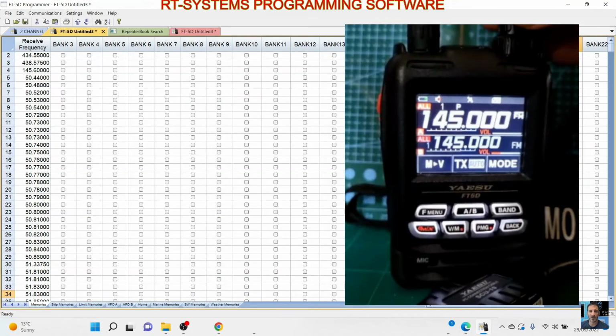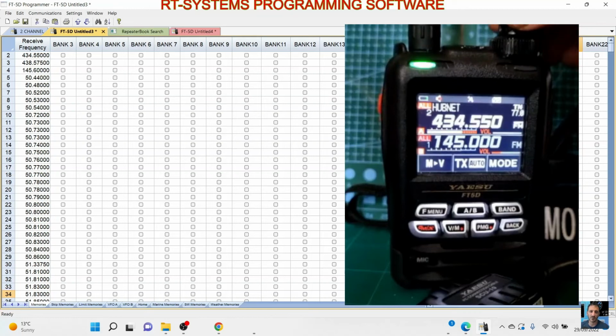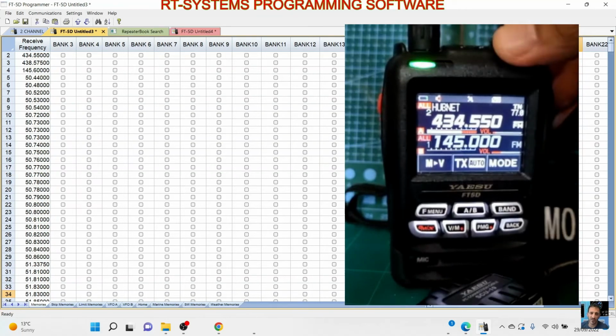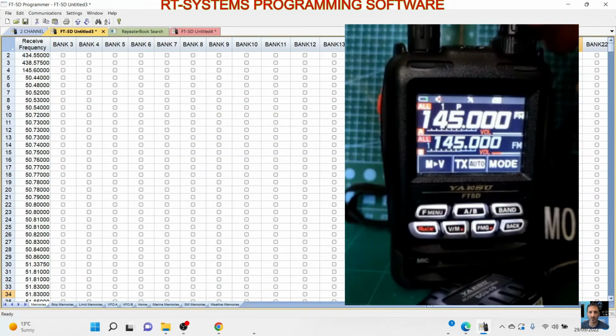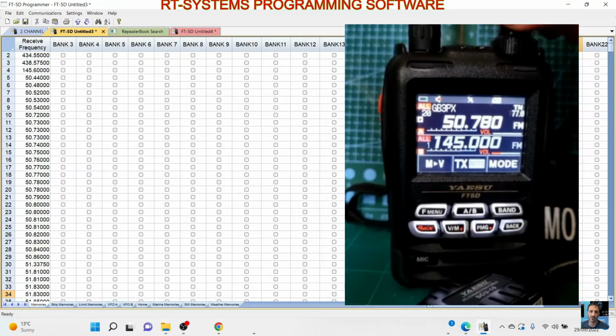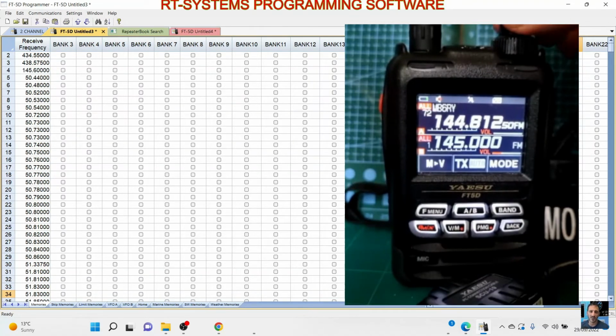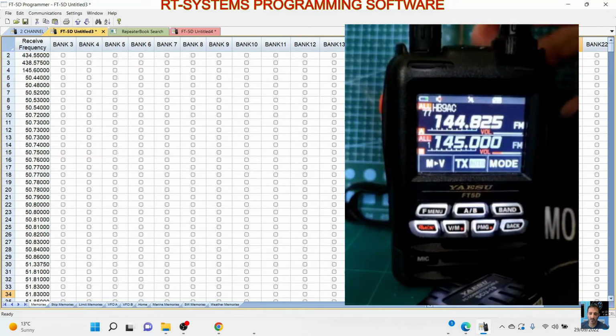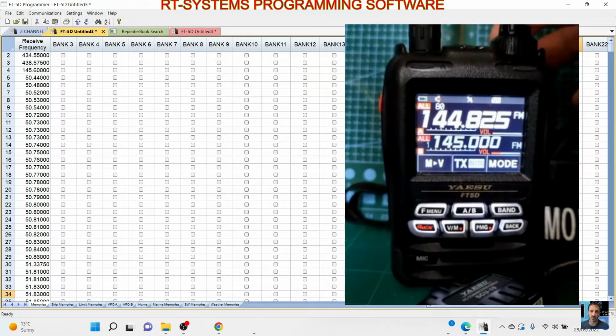You can see my first couple of memory channels that I put in with my All-Star node and my hotspot. But as we go forward, look, there's all those hundreds and hundreds of repeaters. Now obviously it's a bit too many. You'll be selecting the repeaters that you like. So I thought I'd show you that. I think it's pretty cool.